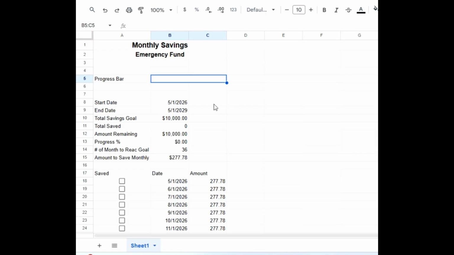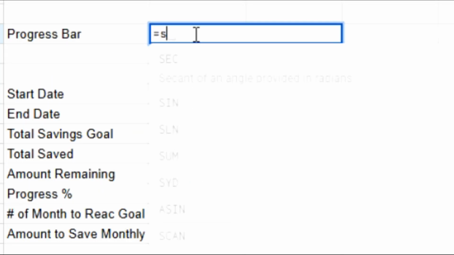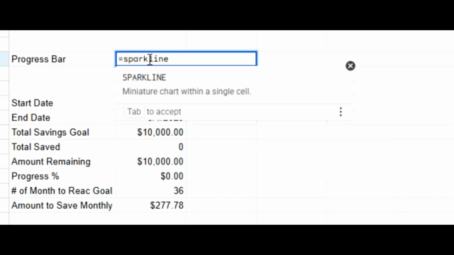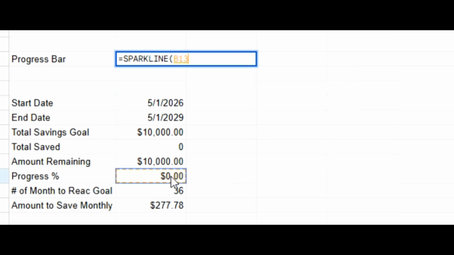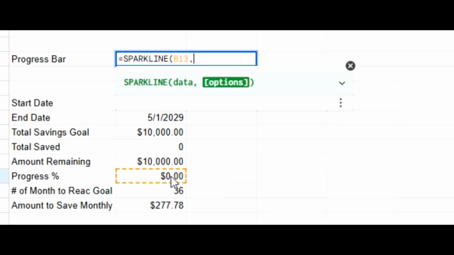And you know what? I'm gonna put a sparkline chart here. Equals sparkline. It's asking for the data. The data is going to be here, comma. I'm going to put in curly brackets, quote, chart type, curly brackets, comma, quote, bar chart, and a semicolon, max, comma, 100%, semicolon.